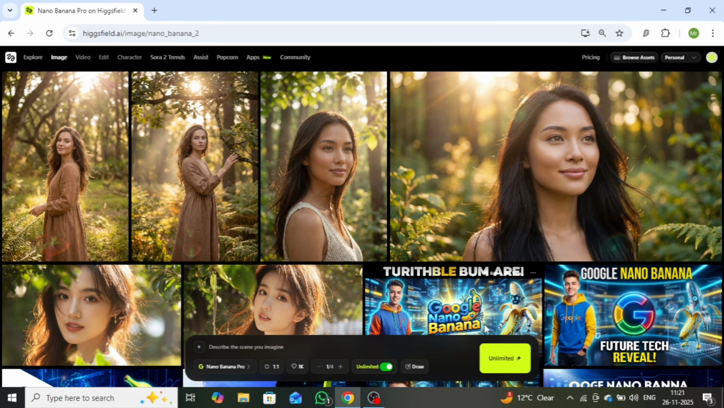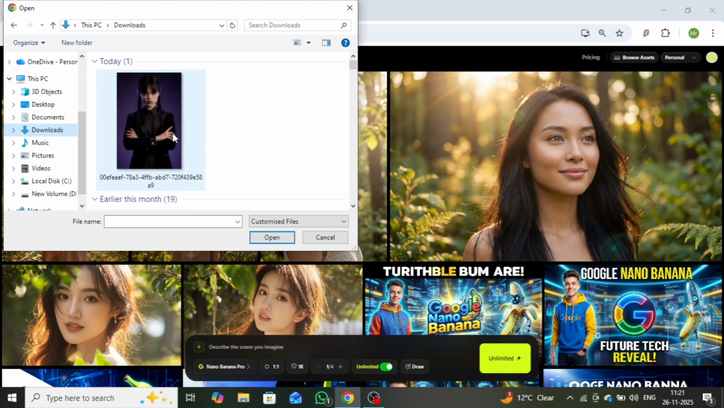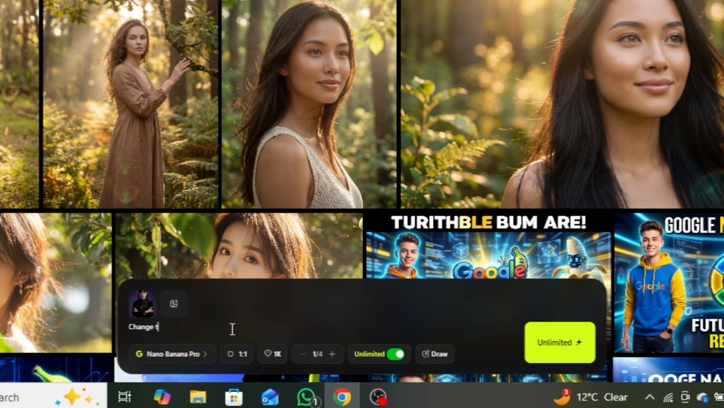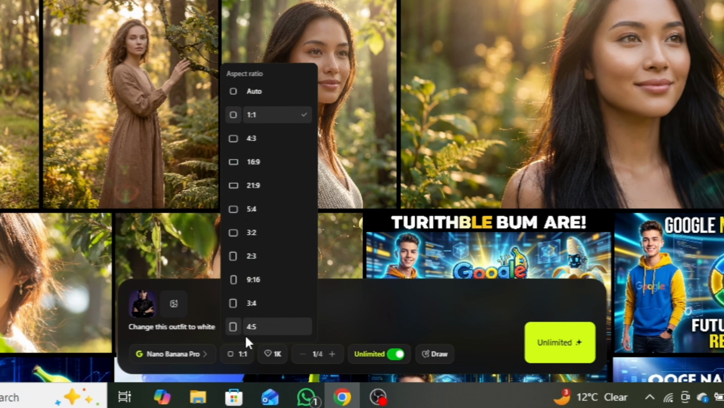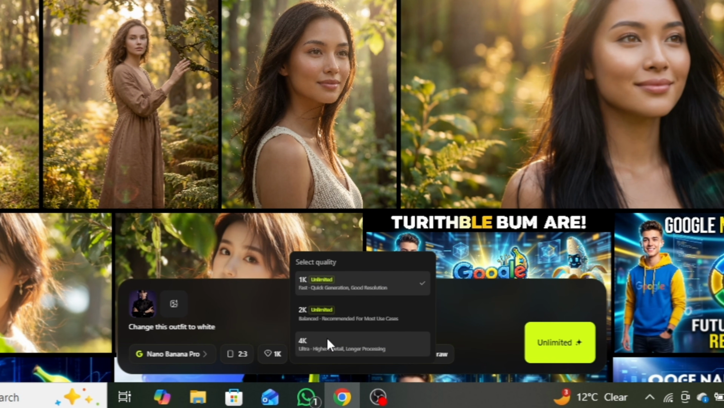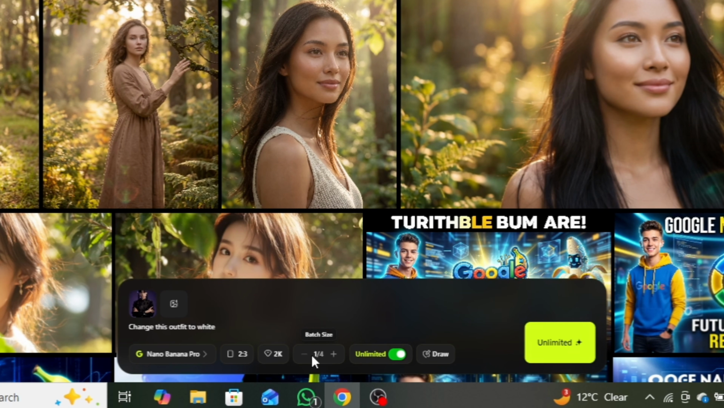Let me demonstrate the image editing feature. Click the small plus icon to upload any image of your choice. Once the upload is complete, enter your prompt. For this demonstration, I'll use change the outfit to white. You can customize the aspect ratio and image quality as well. 1K and 2K outputs are available with unlimited access, while 4K quality requires credits. You can also adjust the number of images you want to generate.